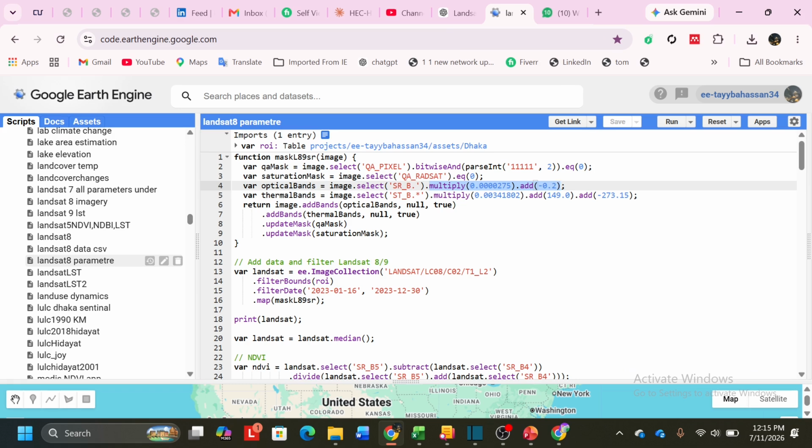Next come the thermal bands. The thermal band, ST_B10, is stored as a scaled Kelvin value. So we convert it by multiplying it with this value and adding this value. This line produces temperature in Kelvin. Since most studies require Celsius, we subtract 273.15.